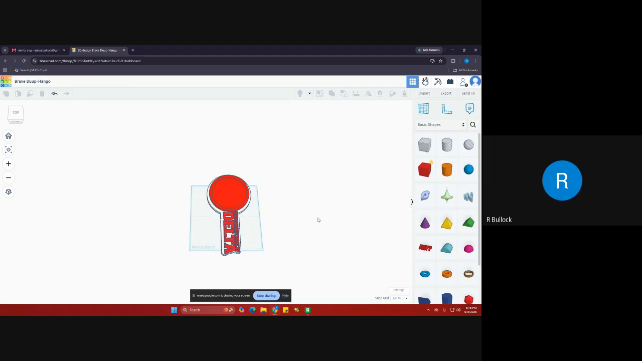Because I design so many different types of files. So you can definitely come in here and change it to inches, but I don't recommend it because everything else we deal with is in millimeters. So you don't want to be confusing yourself like that. But it's totally up to you. It's your preference.